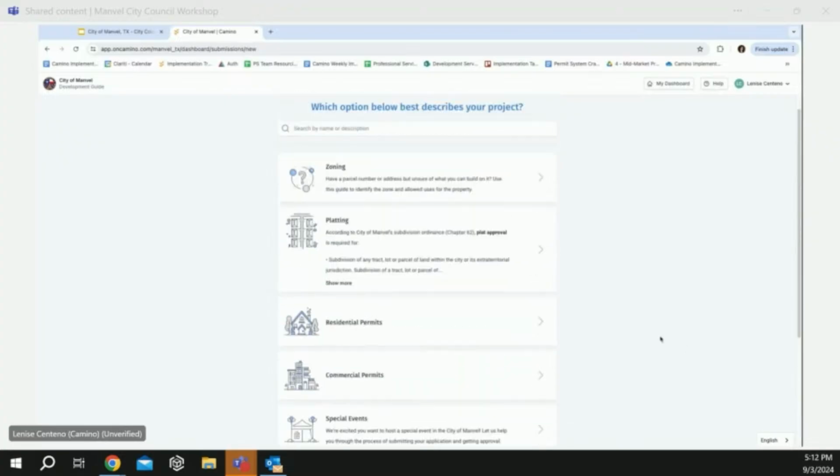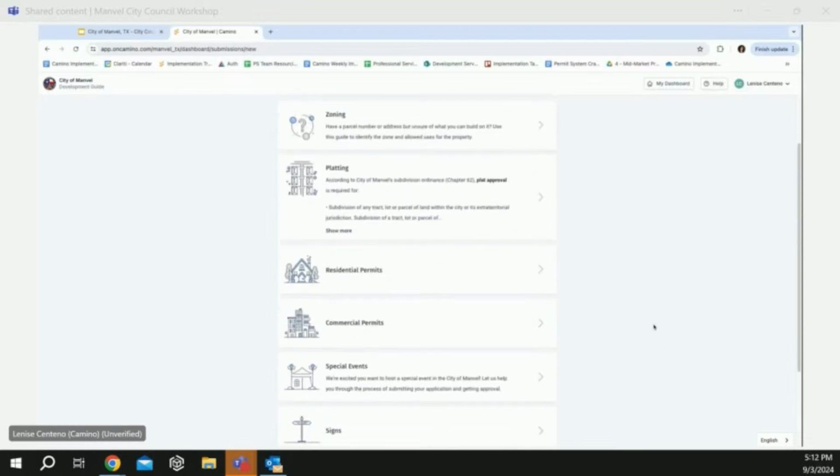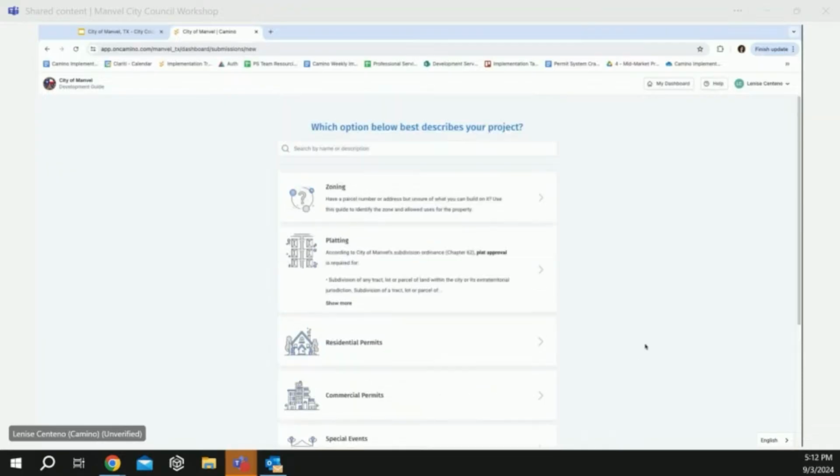Currently, what we have live today is zoning, platting, some residential permits for different projects, as well as commercial, special events, and signs. One of the ones that I want to touch on is our zoning guide.